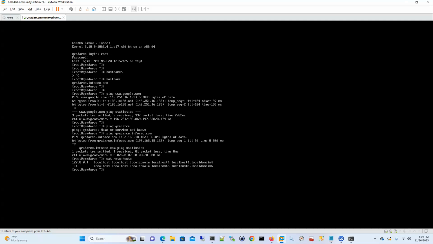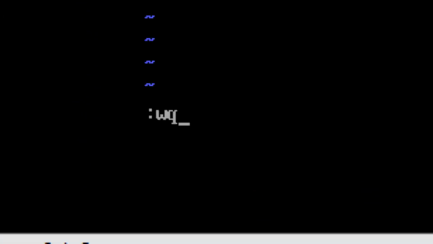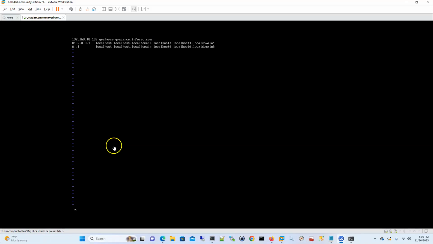So to do that, we need to actually edit this file. Okay, and we need to put this IP inside, and remove the default entries. So I will use vi. Here I press I to start inserting and put a hash to just comment this out, and another hash to comment the IP version 6 configuration, and then press enter, and here I will put the IP 192.168.18.182, the IP I chose for the appliance, and then here I will put the name QRadar Community Edition, and again QRadar Community Edition.infosec.com, and then escape, and then colon WQ. So let me zoom in to show, to see here colon WQ. Okay, so back here I press enter.